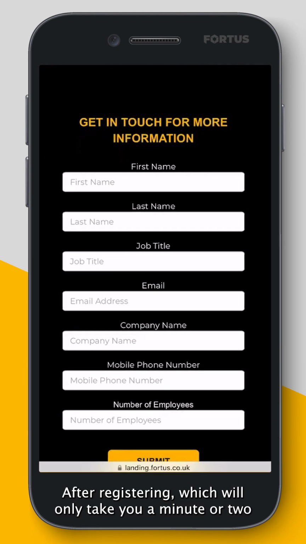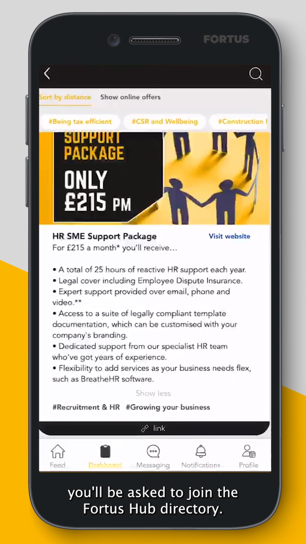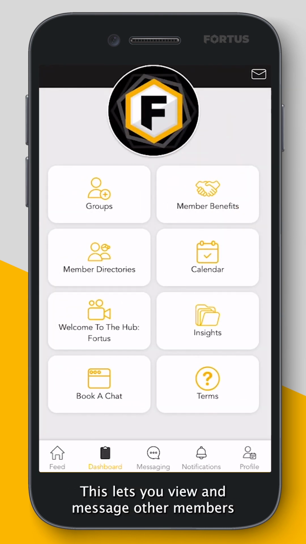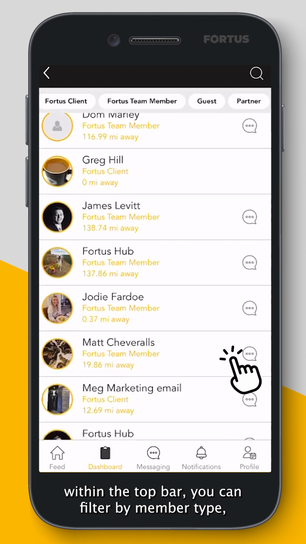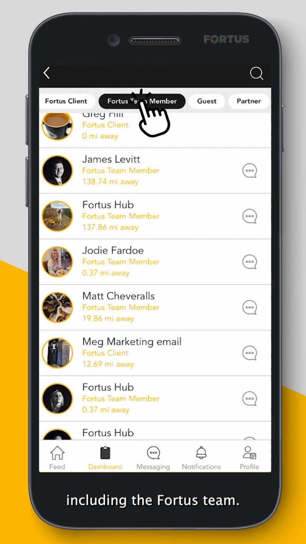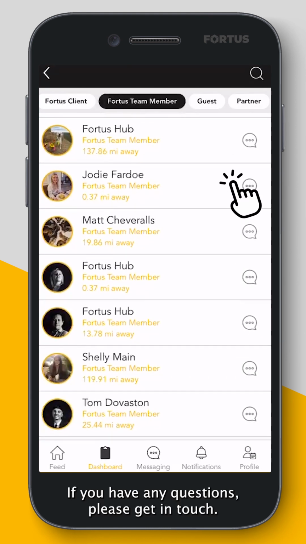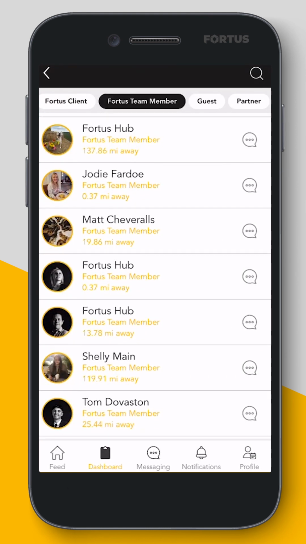After registering, which will only take you a minute or two, you'll be asked to join the Fortus Hub directory. This lets you view and message other members. Within the top bar, you can filter by member type, including the Fortus team. If you have any questions, please get in touch.